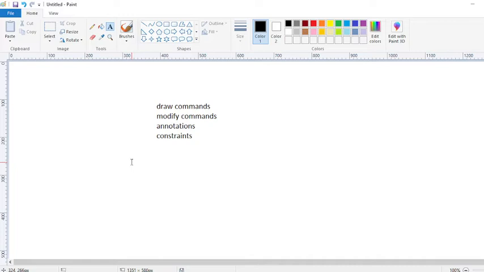There are two types of constraints: dimensional constraints and geometrical constraints. Dimensional constraints means the dimension types: linear, aligned, angular, radius, diameter, continued dimension, baseline dimension. These are the dimensions you learn in AutoCAD. All these dimensions are called dimensional constraints. Geometrical constraints means coincident, concentricity, tangent, parallel, perpendicular, horizontal, vertical. These are all the geometrical constraints.